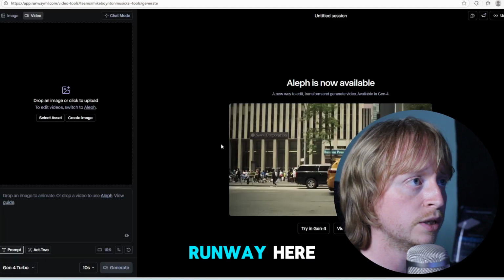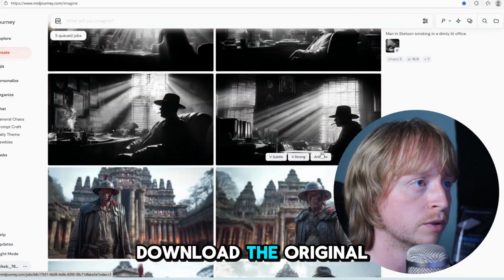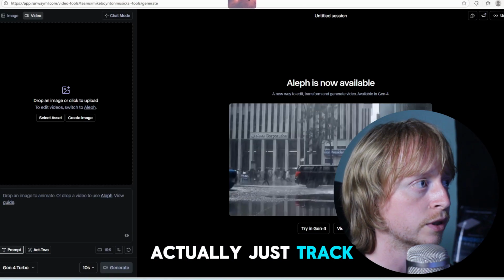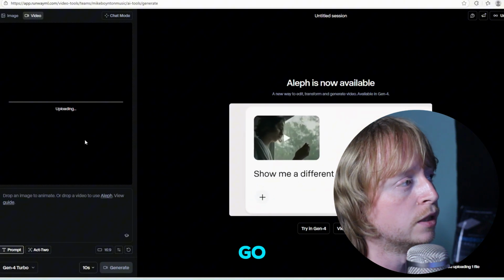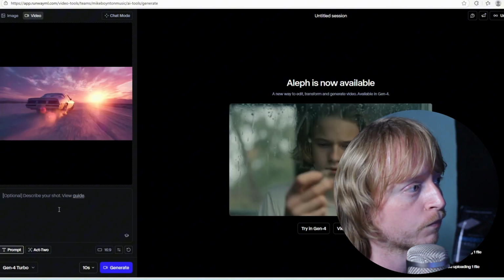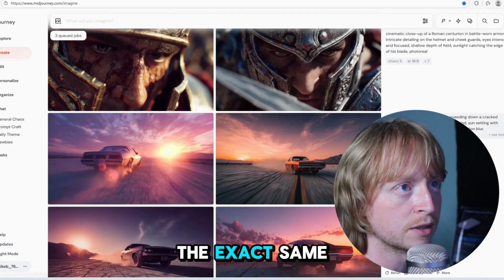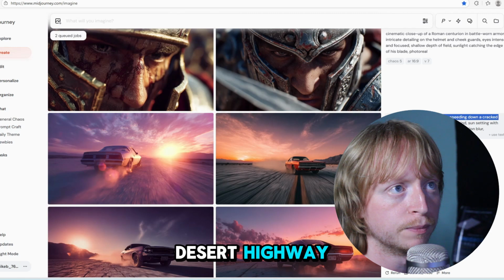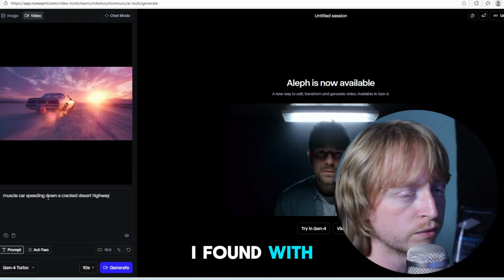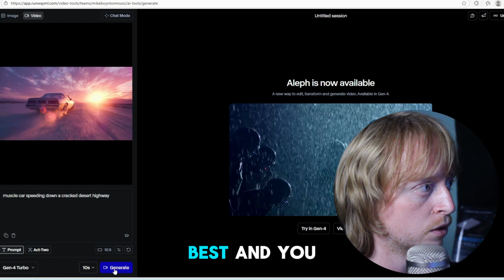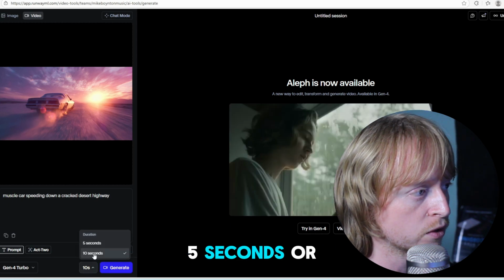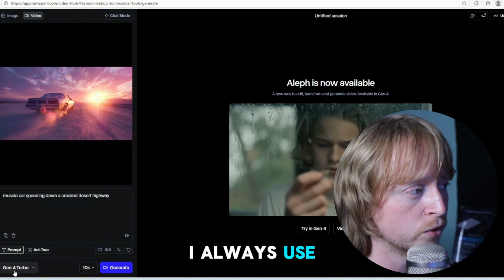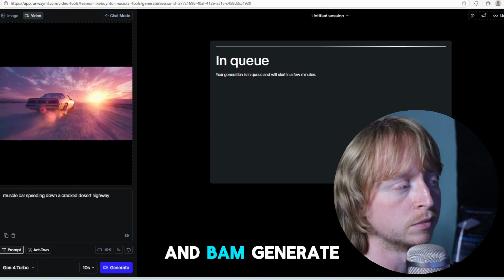This is Runway here. So if I download the original image of that car, for instance, and can I actually just drag it? There we go. If I just drag it across to Runway here and describe exactly what I want, maybe I'll use the exact same prompt we used, muscle car speeding down a cracked desert highway. I'm only going to use that because I found with Runway, shorter prompts are best. And you can do 5 seconds or 10 seconds. I always do 10 seconds so that I have more if I need it. I always use Gen 4 Turbo, and bam, generate.